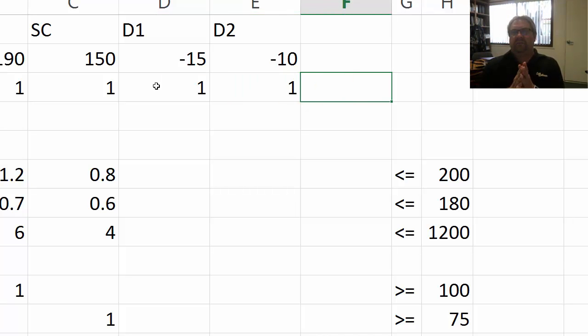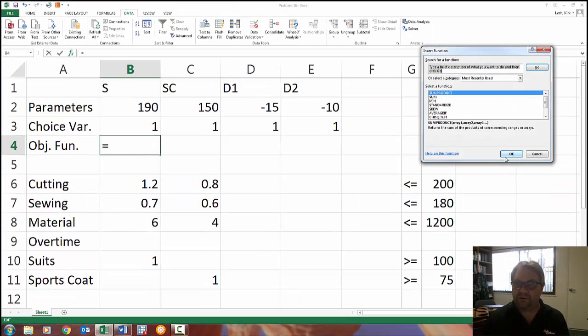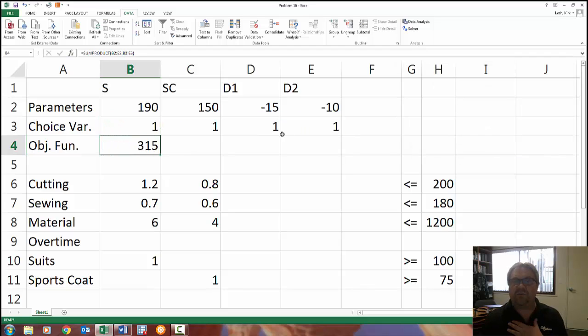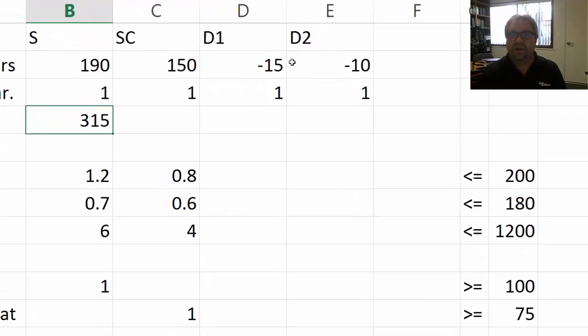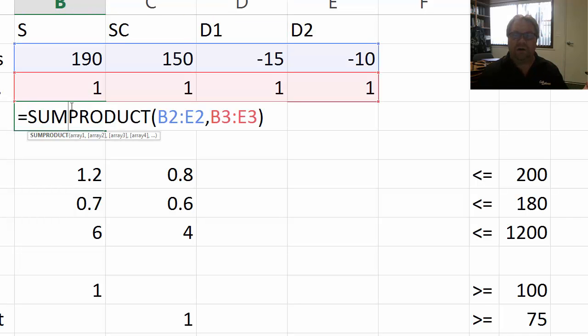What I'm trying to get at is that the way they defined our variables, we're actually ready to go with our typical objective function, just the sum product of my parameters and my choice variables. All I'm trying to point out is that suits is the number of suits, sports coats is the number of sports coats, and here we have hours. So our variables aren't measured in the same units. Usually they are, here they're not. But because of the way we defined everything, we can still get away with our typical objective function.